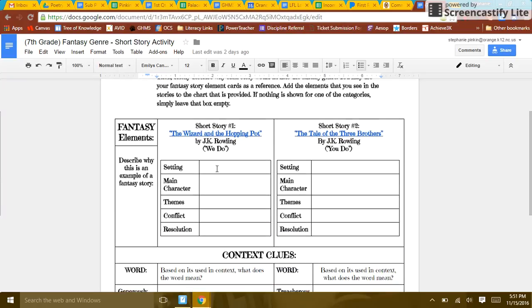Okay, so it's very similar to what you did with the movie trailers, but we're doing this with short stories. So you're going to need to open up this document, read it, and then describe why the setting, why the main character, the themes, the conflict, and the resolution all show examples of the fantasy genre.